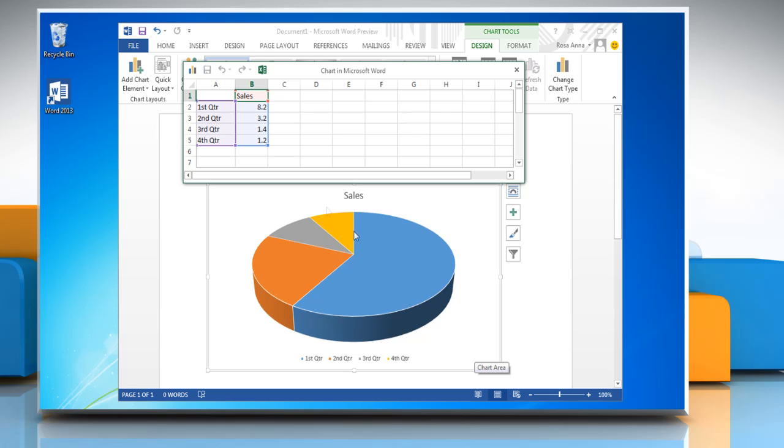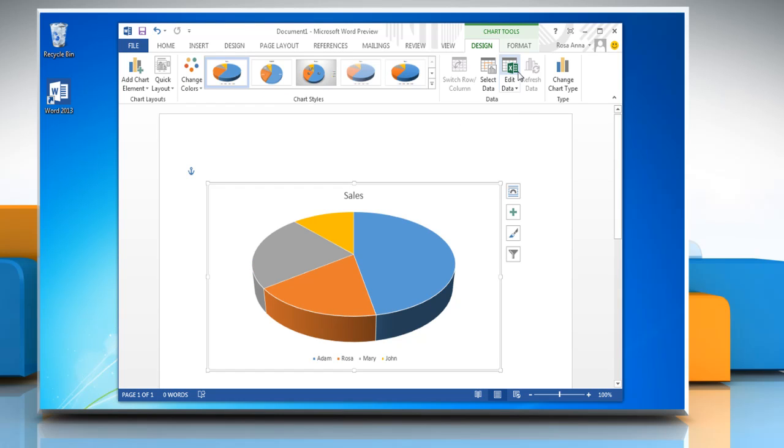To replace the sample data in Excel, click a cell on the worksheet and then type the data that you want. You can change the data in any cell you want by repeating the same process. When you have entered the data, close the worksheet, and the chart in Word will automatically get updated with the new data.